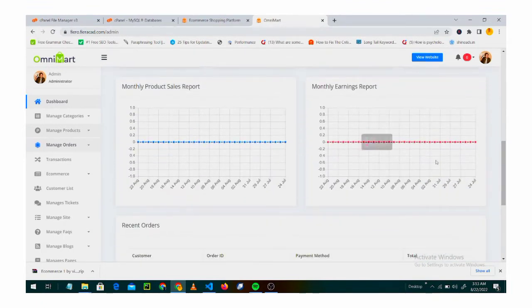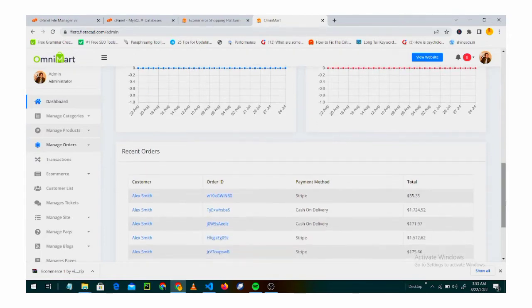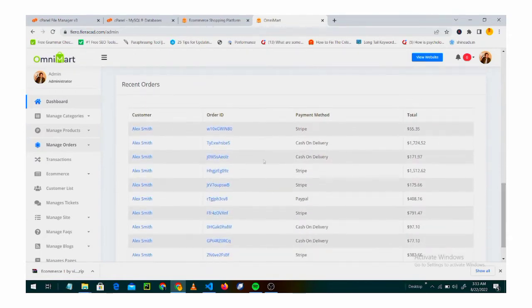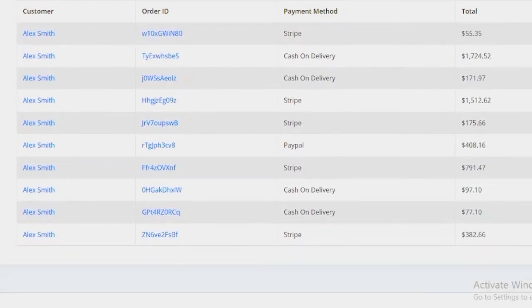So we even have something like a chart, the monthly product sales report, monthly earning reports. We have the chart for you to be able to check out everything that you need to know about the store. So even in the admin dashboard, you are going to be seeing the recent orders, those people that bought recently, and the order ID. Then you're going to be seeing the method which they used to pay for the goods they bought and the total amount of goods they bought. Everything you're going to be seeing from the admin dashboard.